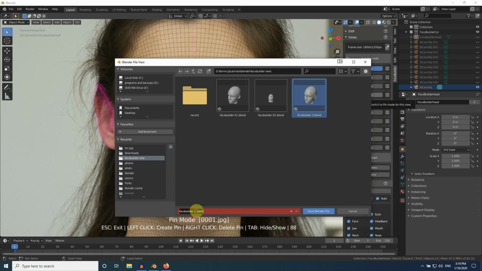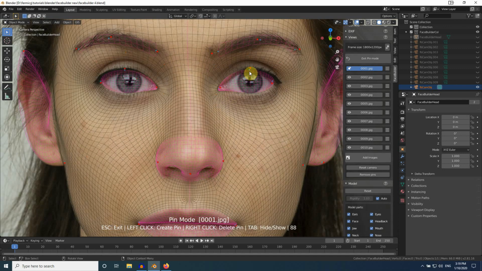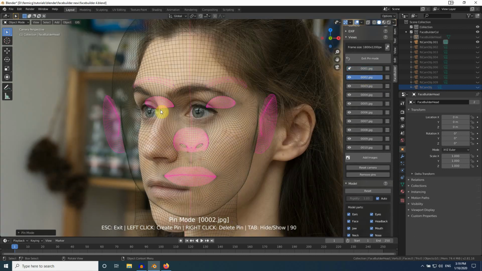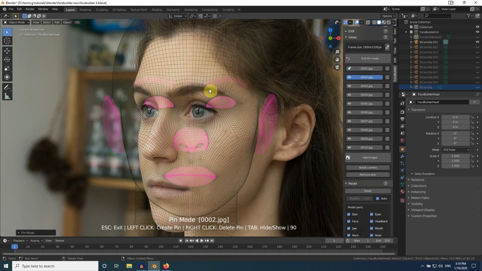Maybe we'll rename this 4. Okay, now what we need is to create similar pins for the other shape. So in the next camera there won't be any pins, but you can see a little bit of purple colored dots here. So these are the pins we created in this image, so we can get a reference point for where these pins are.